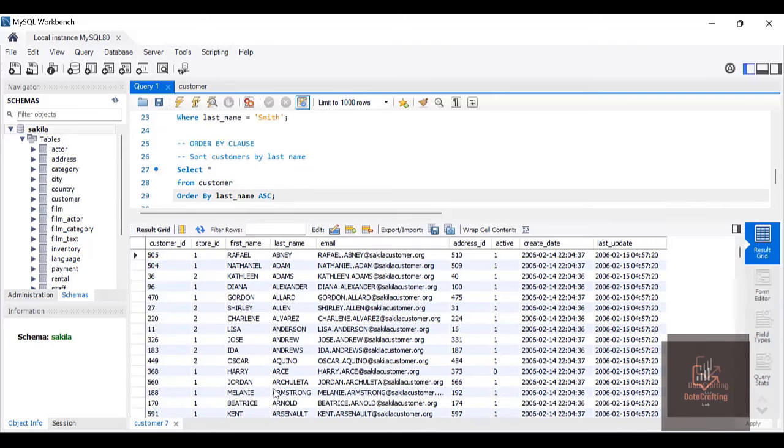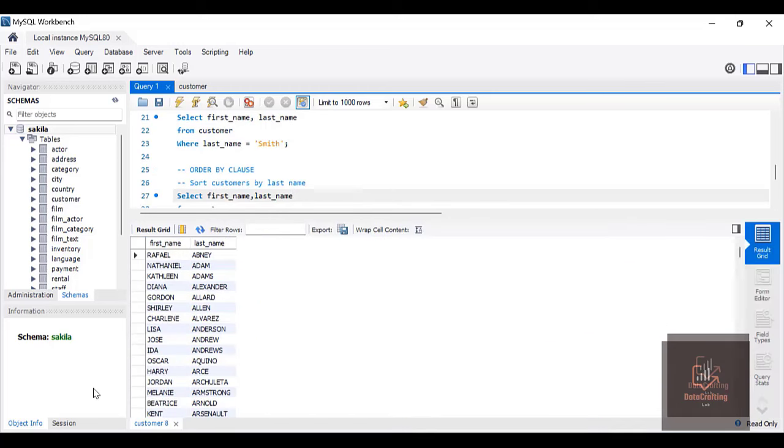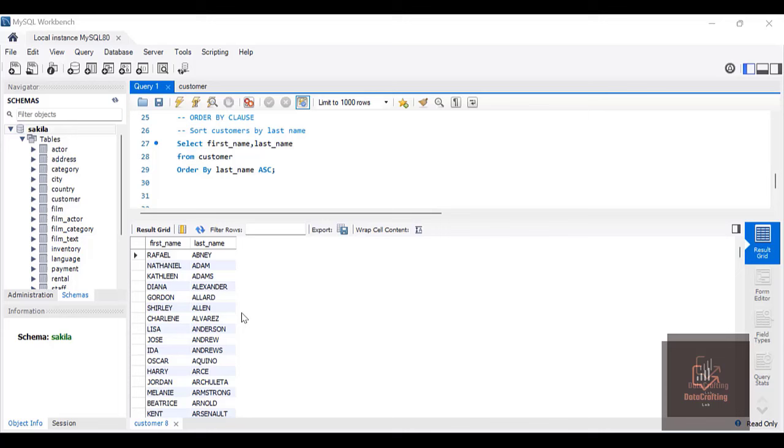Can you see now? It actually brings out everything because I selected all the columns under the customers table. But if I decide to bring out, let's say, first_name, last_name, Control Enter. You can see it has actually sorted it in ascending order.